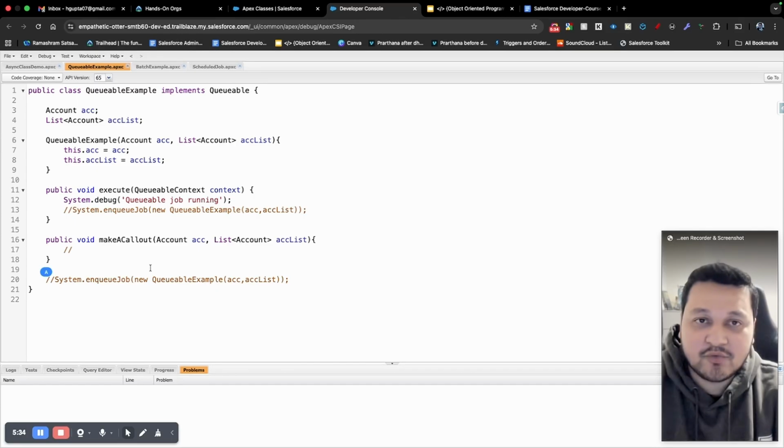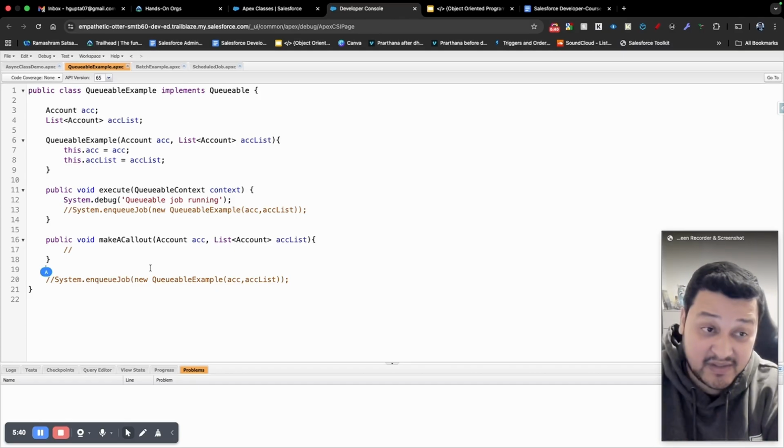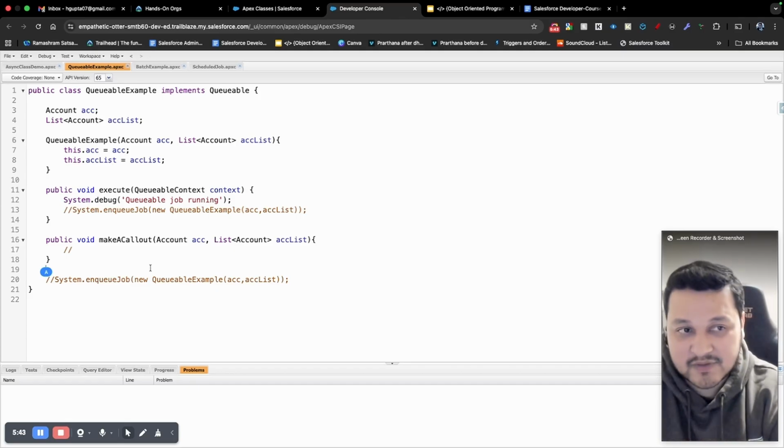Usually you would use Queueable when you want to do a mass update, or let's say a parent is updated and you want to update all of its children. That's when you would do something Queueable.